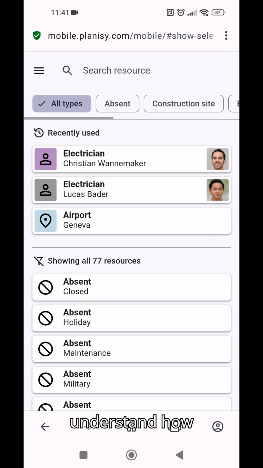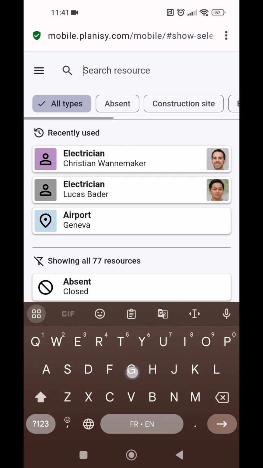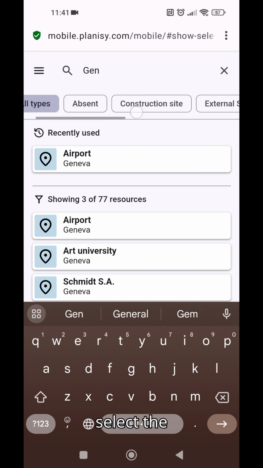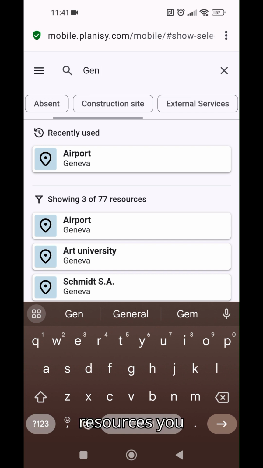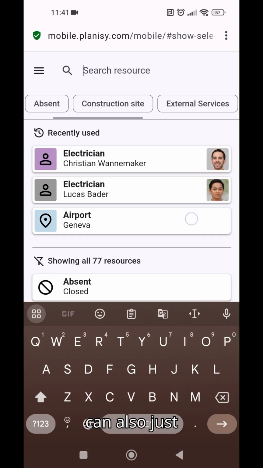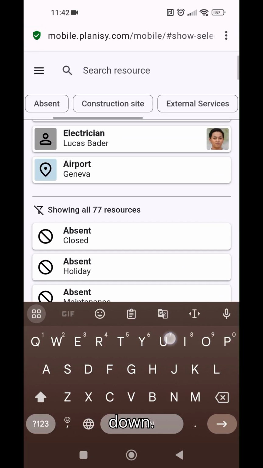Let's understand how to find a resource to be able to view its planning. To find the resource, you have the search option at the top where you can enter any text matching one of the two lines that you see of any of the resources. You can also select the type of resources you want to view. You can select one or multiple types. Finally, you can also just scroll up and down.